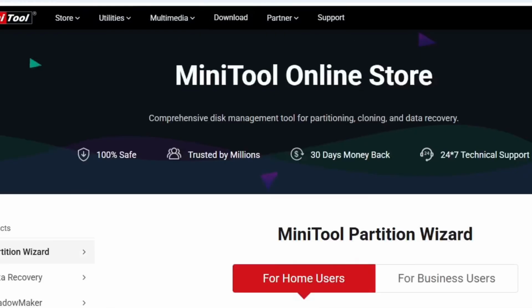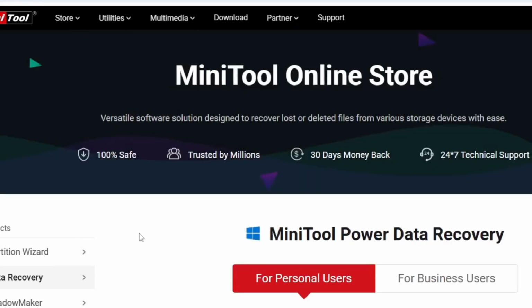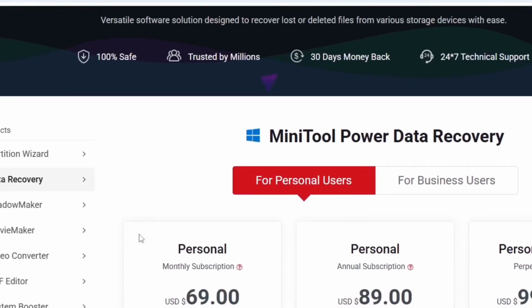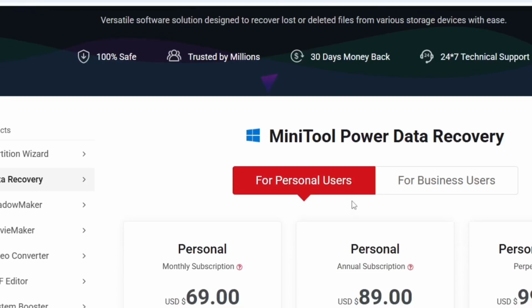So here's MiniTool Partition Wizard. Let's go to Power Data Recovery. So here it is. This is the cost for recovering your data. And it worked for me in both cases. So how much is too much? That's the question. So it's $69 for a month.